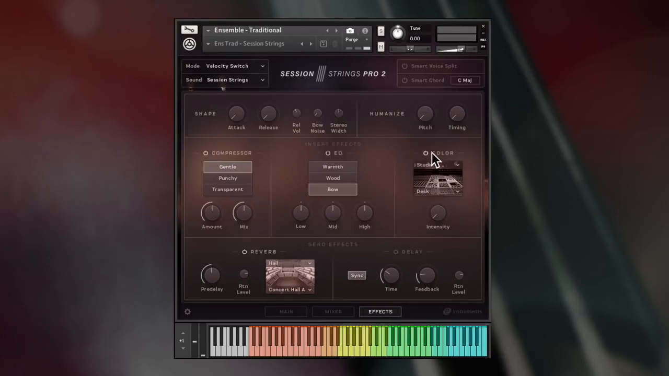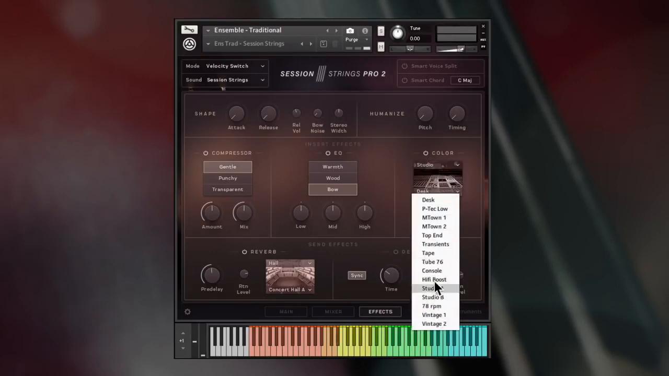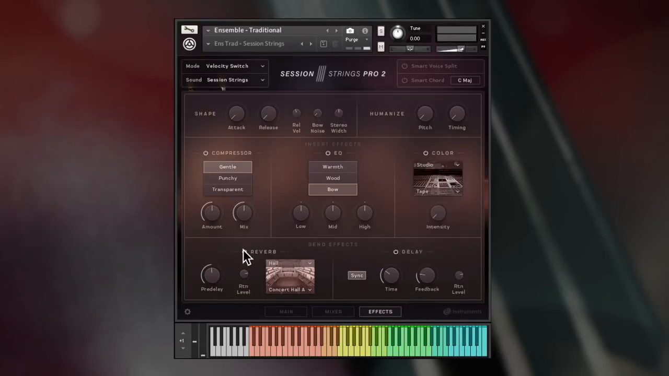Color is a multi-effect that allows you to select one of 51 presets in 5 categories to give you a powerful way to adjust each section's tone. The delay and reverb sends are controlled from this page, where you can also find the shape and humanize controls. Shape gives you attack and release knobs, plus controls for release volume, bow noise and stereo width.